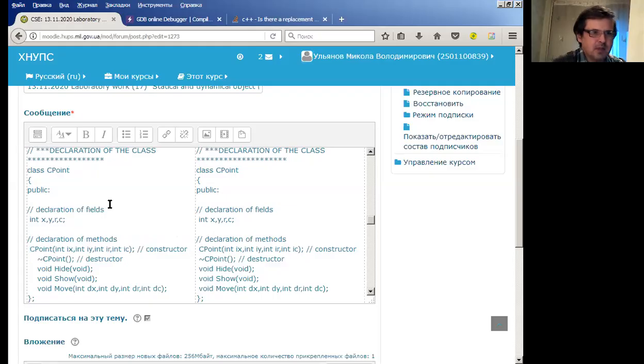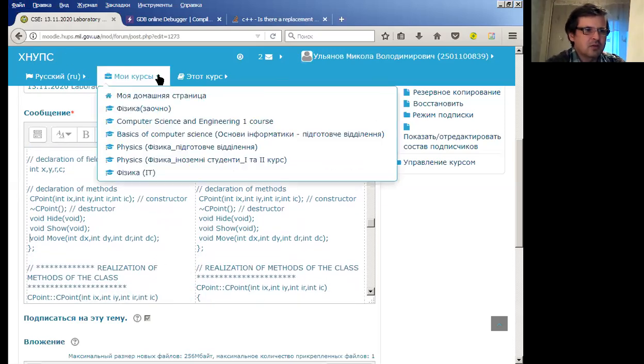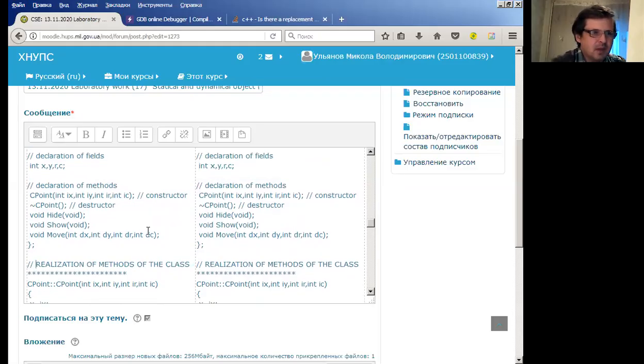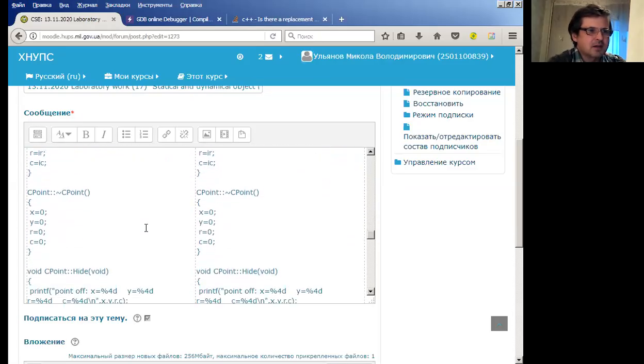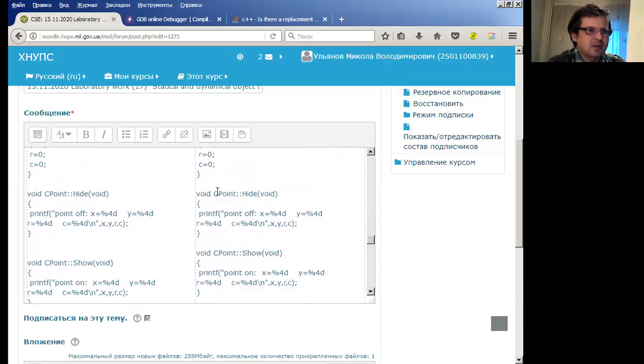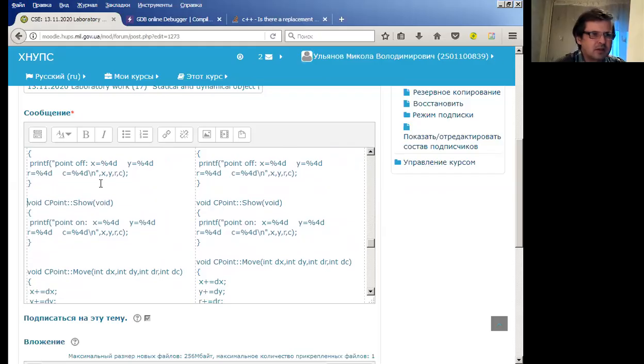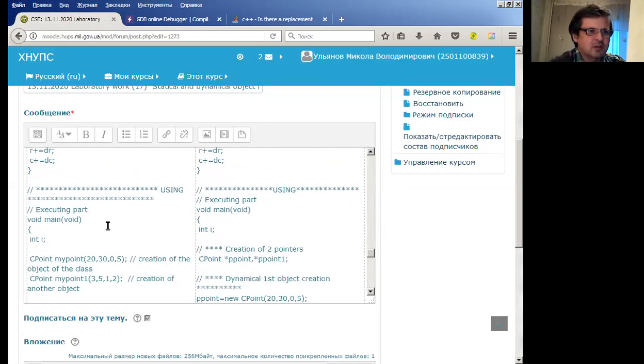Constructor, destructor, void, show, and hide, show, and move. So the declaration is the same. The realization of methods: the constructor, the destructor, the void, the hide, the show. Let us move a little. And hide, show, and move, the realization of functions.